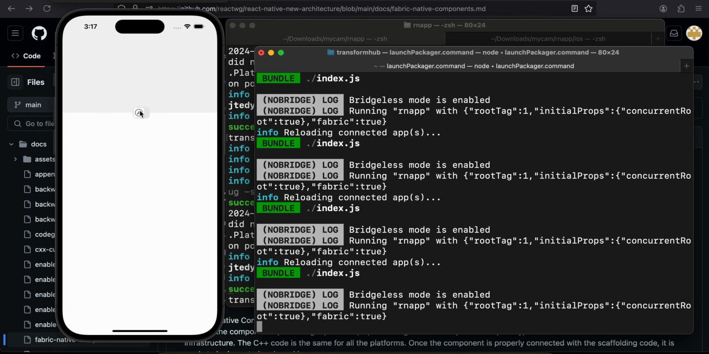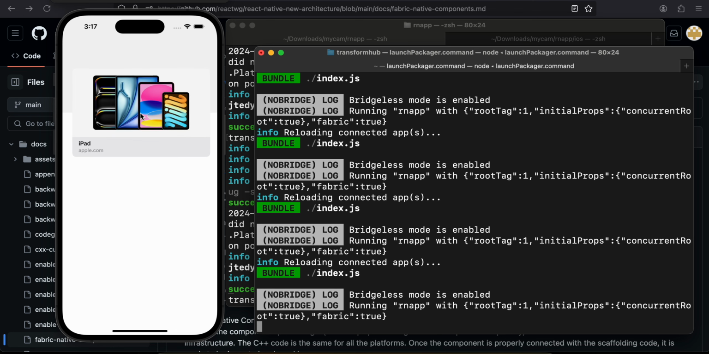So here you can see first it displays just this icon. Once the metadata is loaded, then it displays the entire rich link. So let's see how to do this.